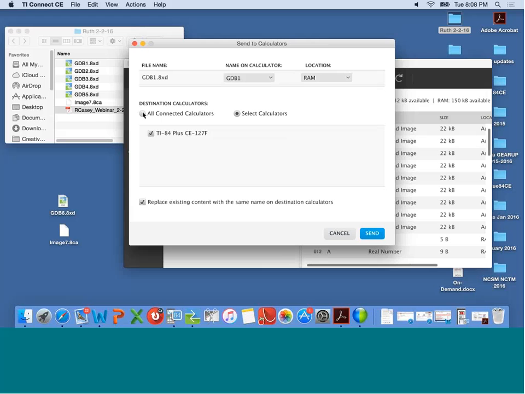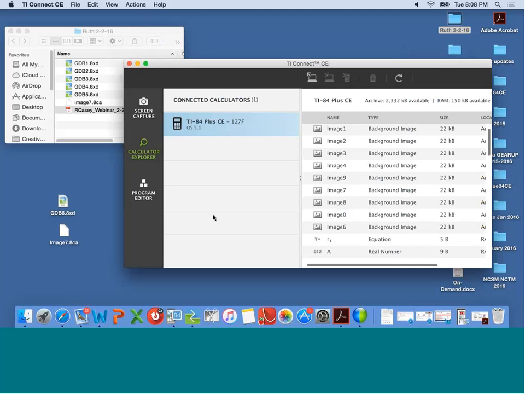I can send it to all of the handhelds if I had more than one connected here. So if I had a 7-port USB hub, I could plug in quite a few at once. All right, and then I would just click and send. If there's already something on there with that name, it will replace it. I had an option to rename it. So that's TI-Connect software. It's free software so that our calculators and our computers can communicate with each other.